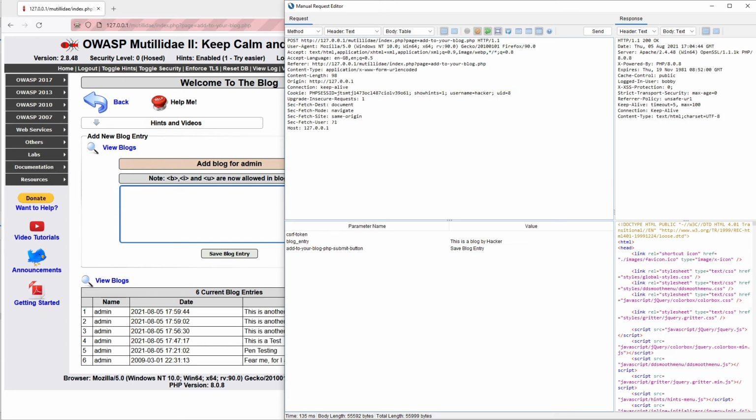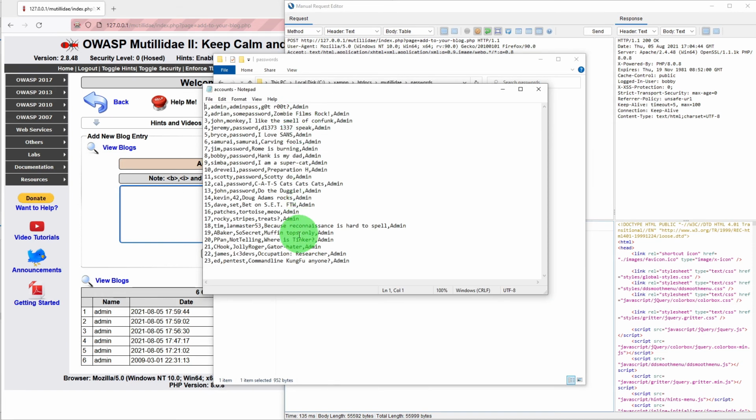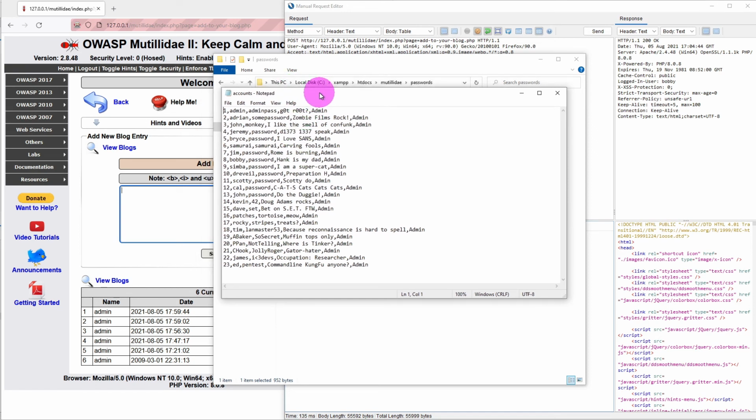And to find out who is user ID 8, if you go to the folder xampp/htdocs/mutillidae/passwords, in there you will see the accounts.txt file. So you can double click on it. You can see user ID and passwords of all the users in the Mutillidae website. So user ID 8 is Bobby and the password is password.